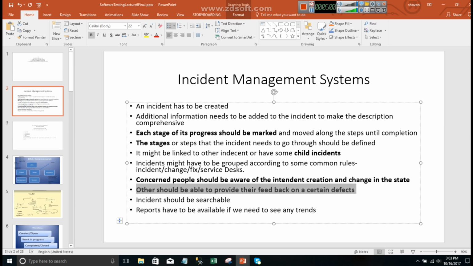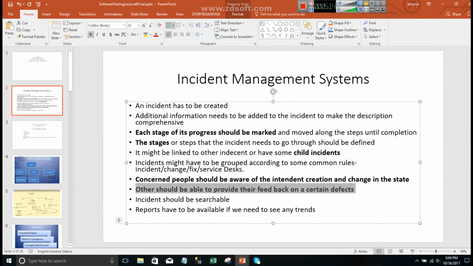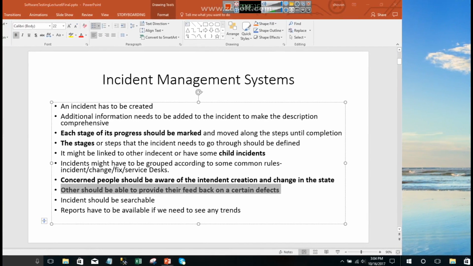We are not talking about a specific software. It's just how incident management works in general. So that's what we are discussing here. Incidents should be searchable, and then reports have to be generated from there. So all these features belong to an incident management system.